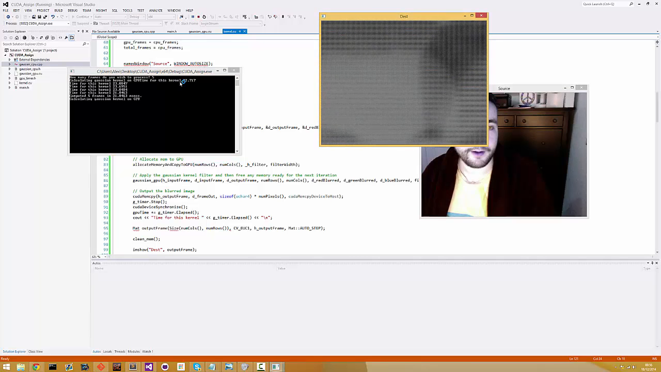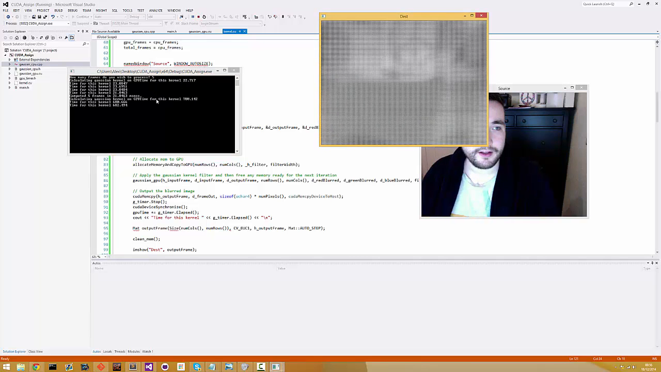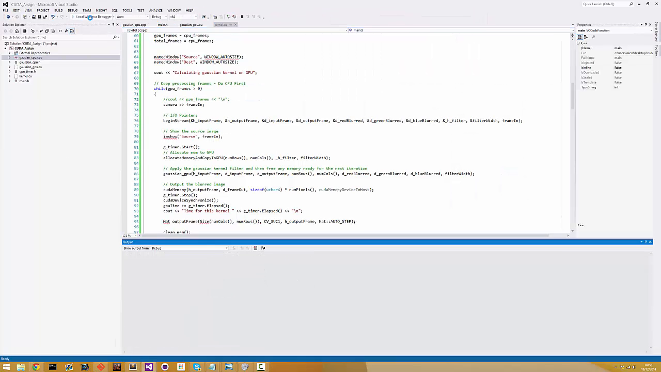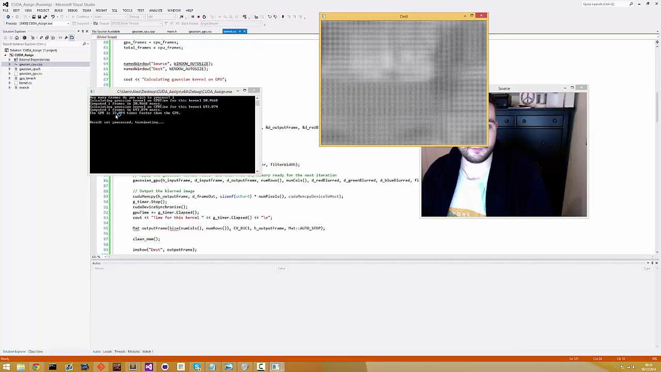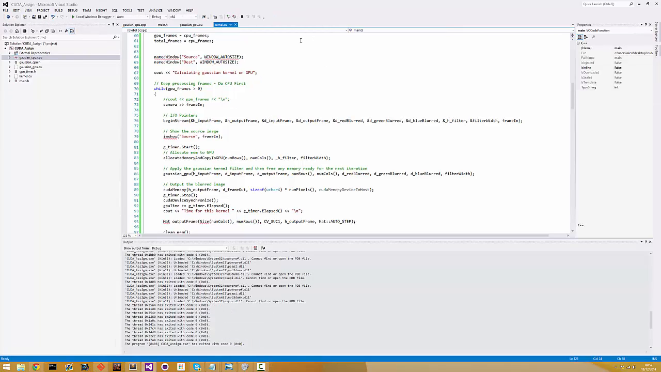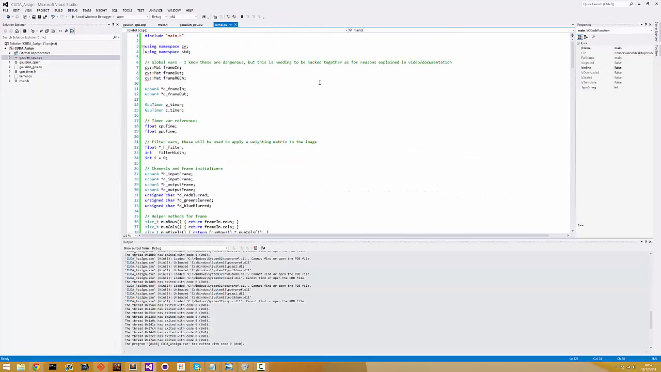So let's do 5 frames. And again, 29 times faster than the CPU. So the results remain sort of average. Do one more test with just 1 frame. And yeah, about 33 times. And I'll write this all up in the report, obviously. But that's it for my application.